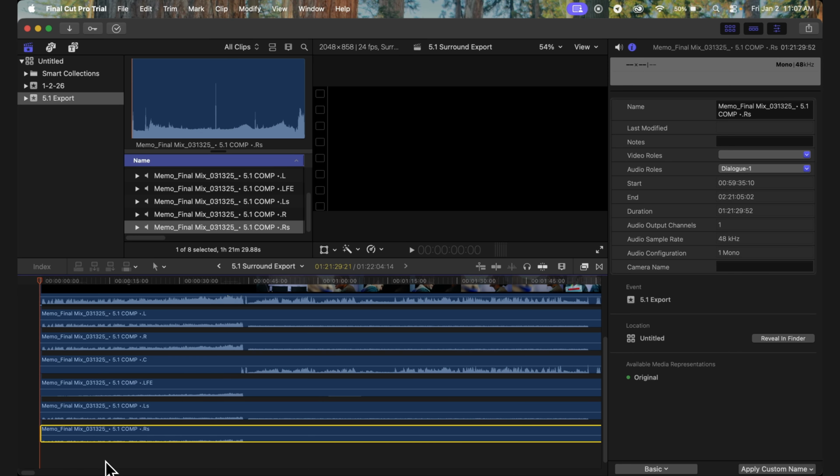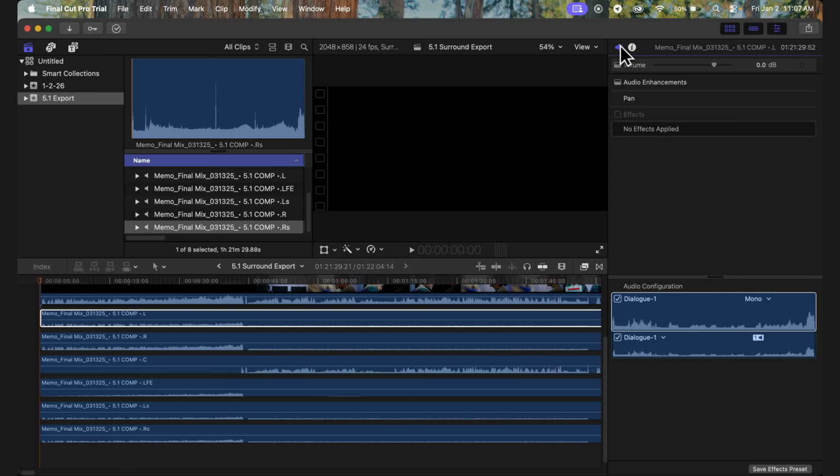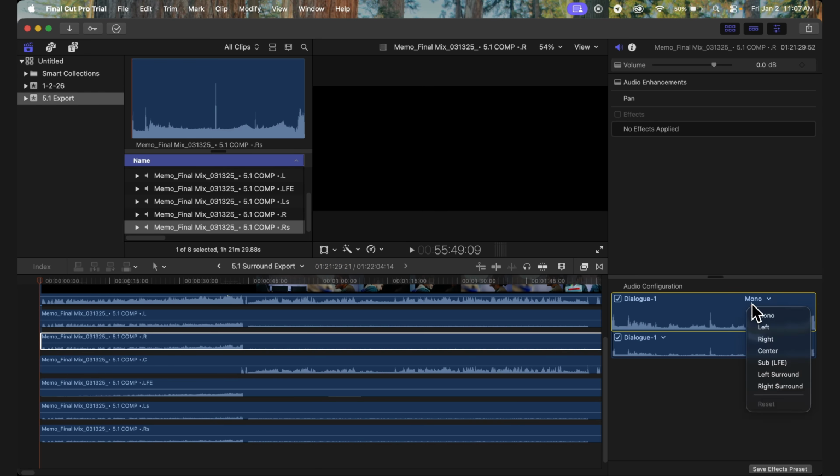Now the next step is we need to tell Final Cut Pro which of these actual tracks corresponds to which speaker. I'll just click on this track and I'll go over to the audio icon here. And what I want to do is tell the audio configuration which channel this is. Now right now it's set to mono. I want to change this to left because this is the left speaker. I'll do the same for the right speaker. Go to right. There we go.